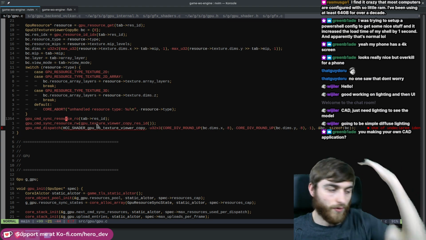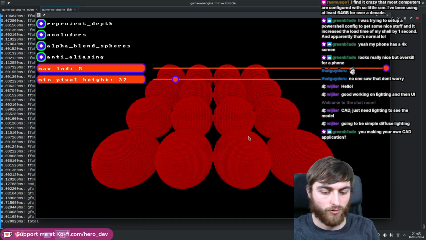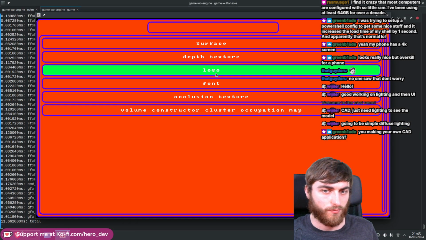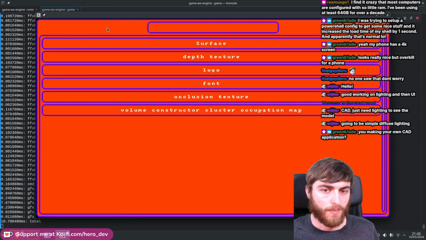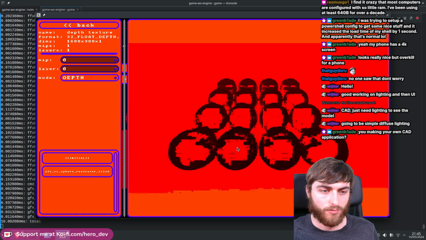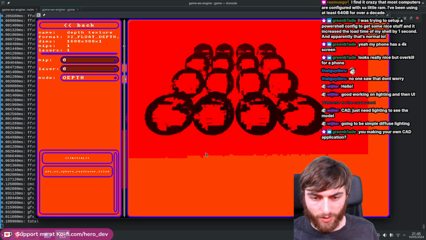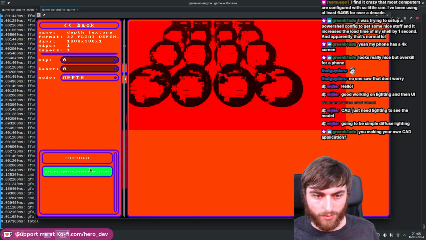So the funny thing is though, how can it be a sync issue when we look at the logo or the font? These guys, they don't change in the frame, but stuff like the, this is the depth texture. See, it's jumping around at the bottom here, but it's not here.